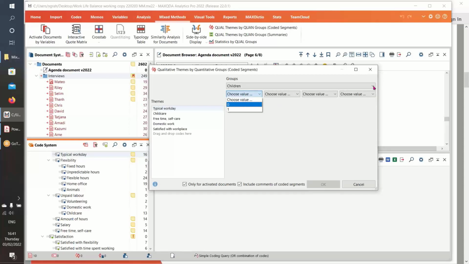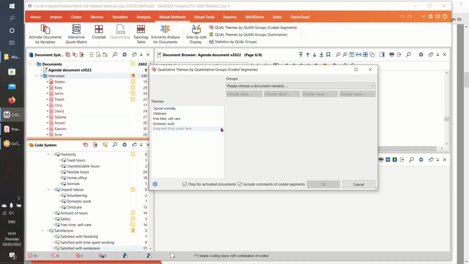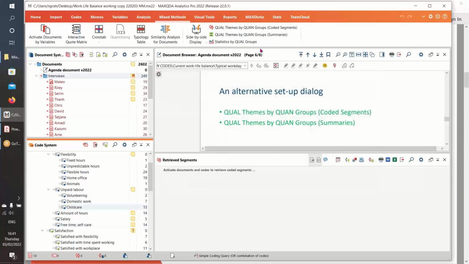That's not very exciting. And if you want to clear it, just click the "please choose a document variable." And if you want to remove ones here, you can use these X's to get rid of codes that you don't want. And we'll cancel that. So that's the qual themes by quant groups for coded segments.